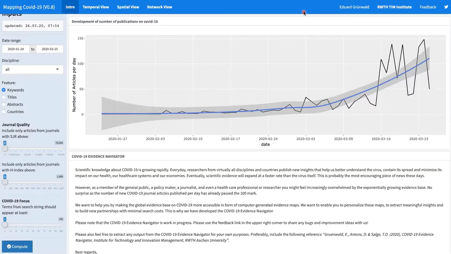It has been designed to make this evidence base more accessible to you, to help you develop personalized evidence maps and to navigate them with ease. Here's a brief tutorial on how to use this tool.